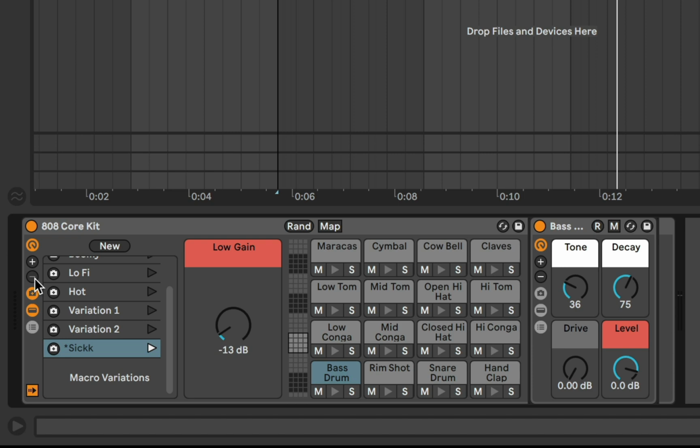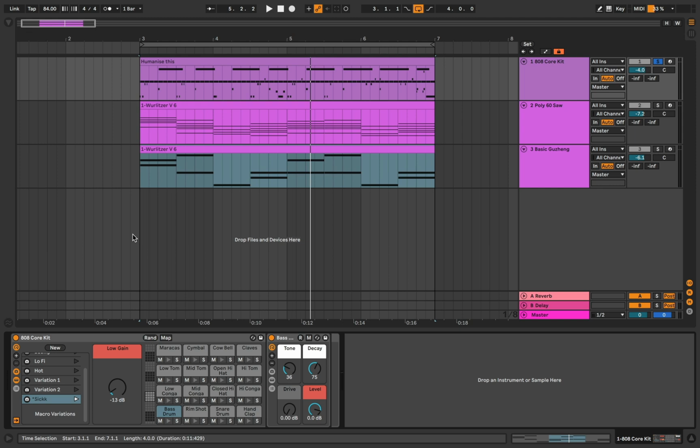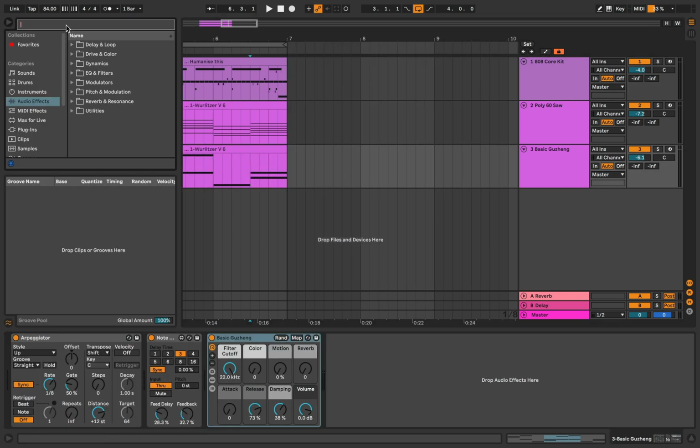Since each of these macro controls are capable of addressing any number of parameters from any devices in a rack, I find it especially useful for live performance.